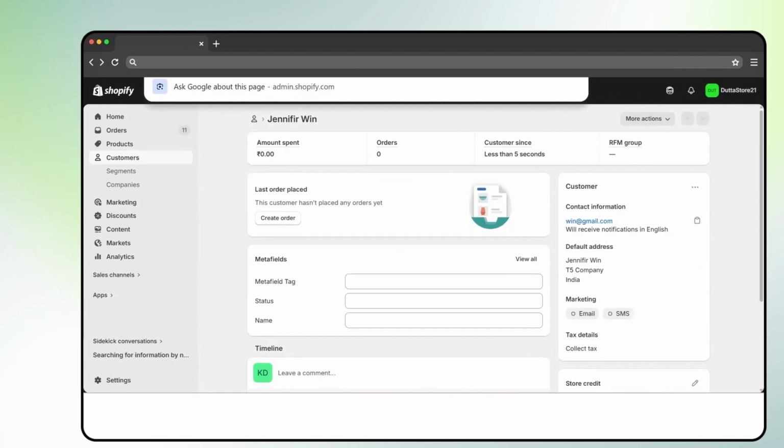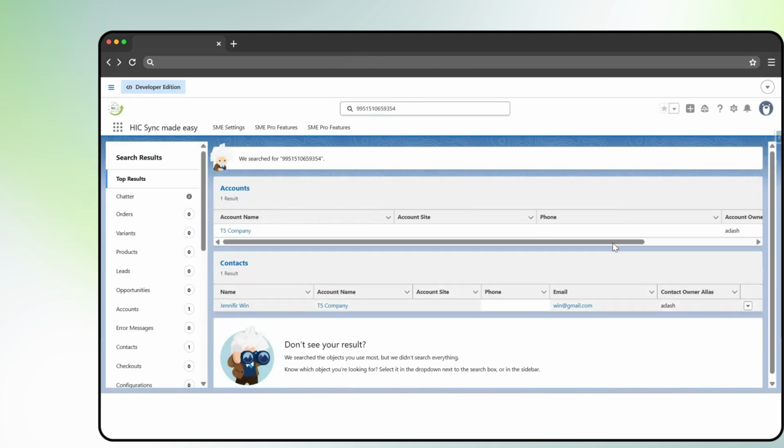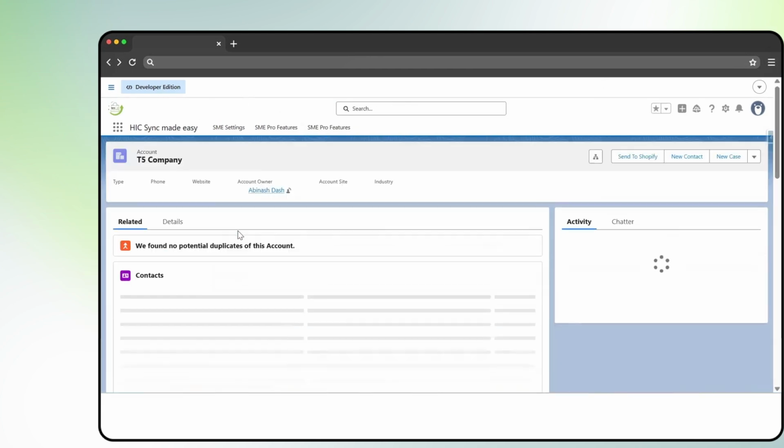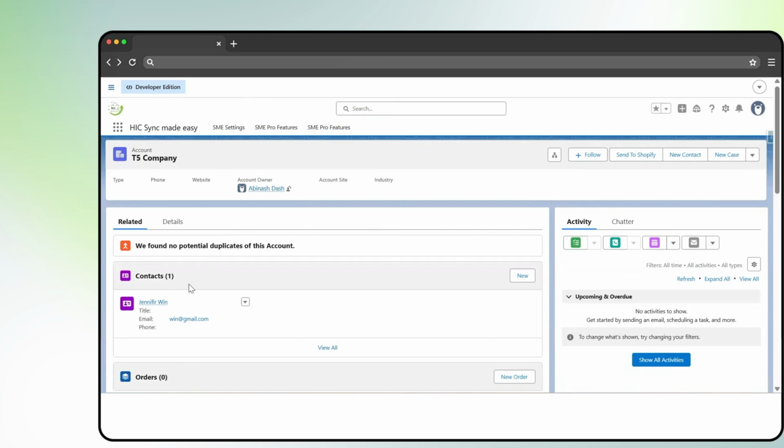Once synced, navigate to Salesforce and verify that a new account has been created with the company name and the customer has been added as a contact.